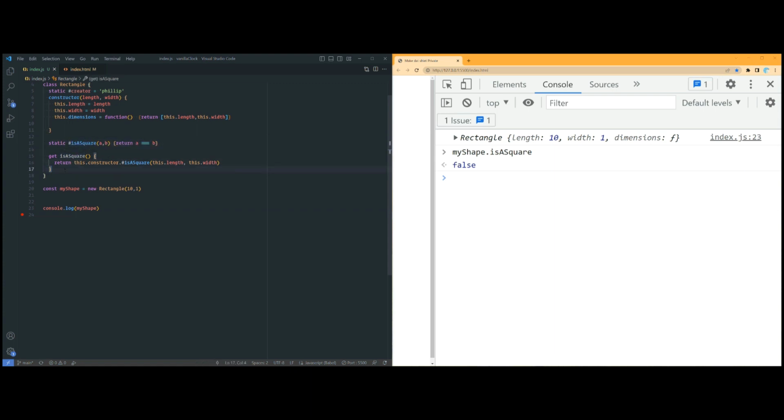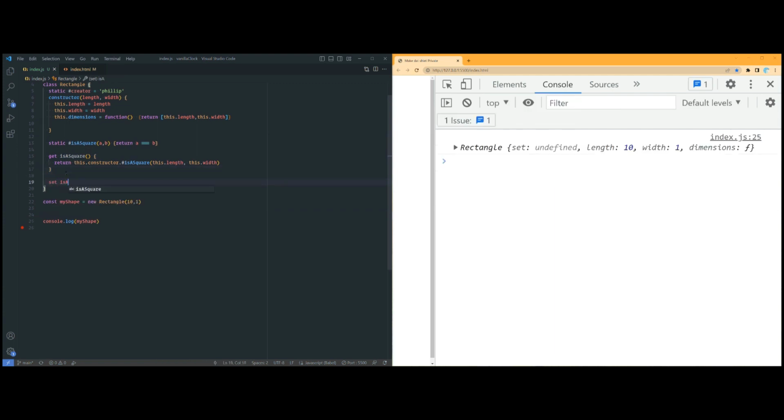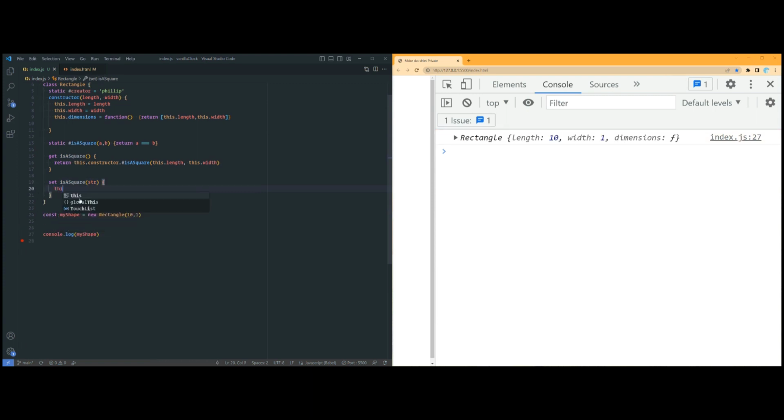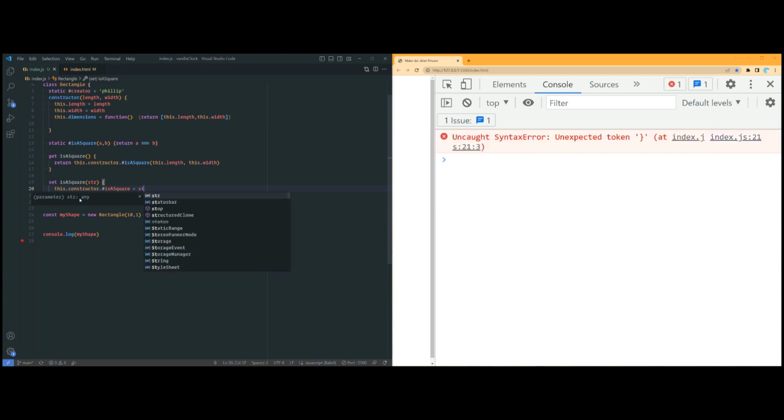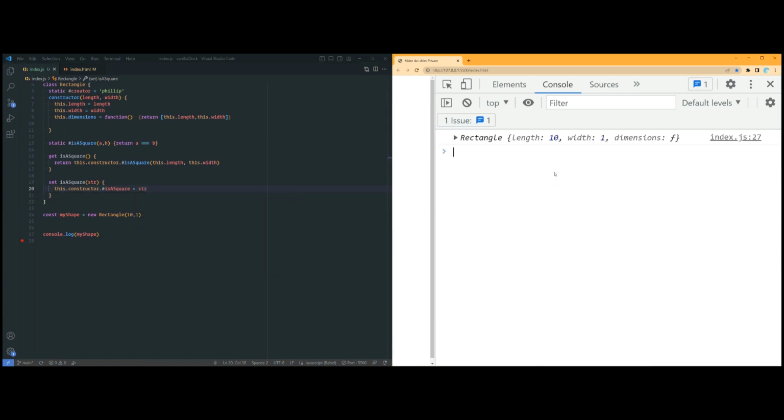Okay? Let's try that. So let's do set isSquare. And remember, setters have to take in one argument always. I'll just call this string. And then I'm going to put this dot constructor dot hashtag isSquare is equal to string. Okay, so now can we do myShape isSquare, and then we use equal. Remember, when you're calling a setter, you have to use equal. And then let's just pass in string, blah, blah, blah.